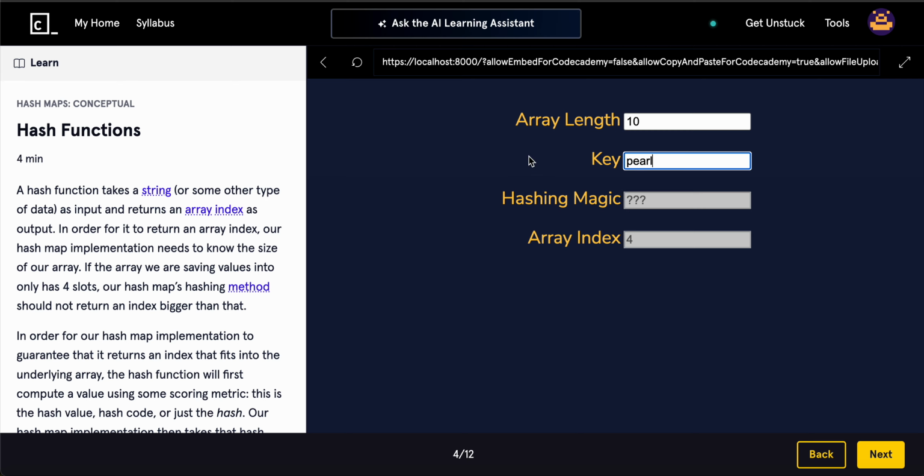Okay, so a hash function takes a string or some other type of data as input and returns an array index as the output. In order for it to return an array index, our hash map implementation needs to know the size of our array. So if the array we are saving values in only has 4 slots, our hash map hashing method should not return a bigger index than that.